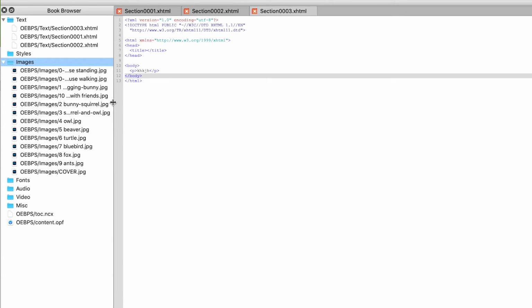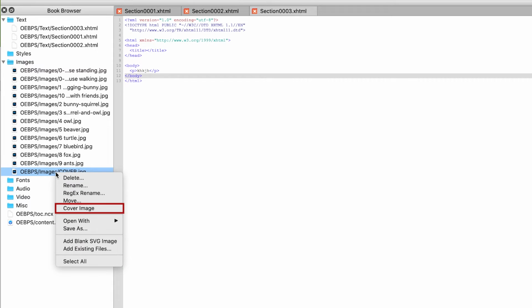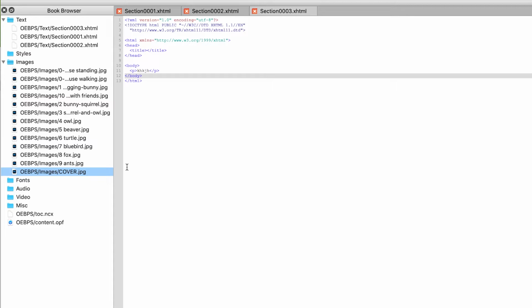The next thing we're going to do is specify the cover of our book. Since we added all of our images, we also added the cover. I'm just going to right click and choose cover image. That will ensure that in the ebook reader, our cover image shows up for the book.